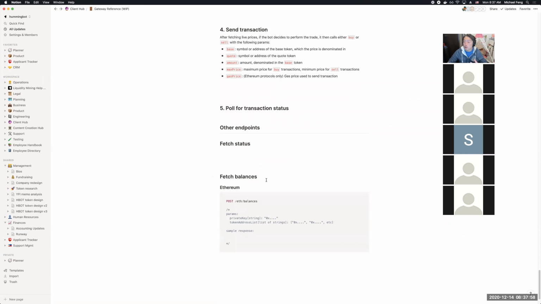Finally, we have a few other endpoints for miscellaneous utility purposes. For instance, fetching the balances for Ethereum tokens, fetching the allowances, and approving transactions. So that's really Gateway in a nutshell.